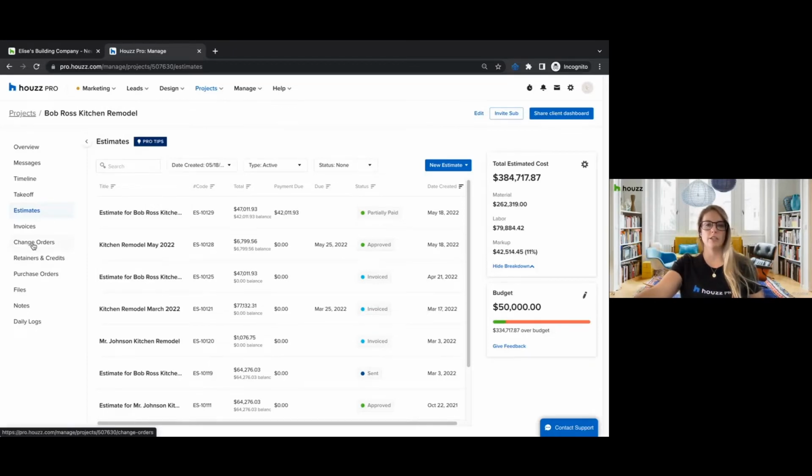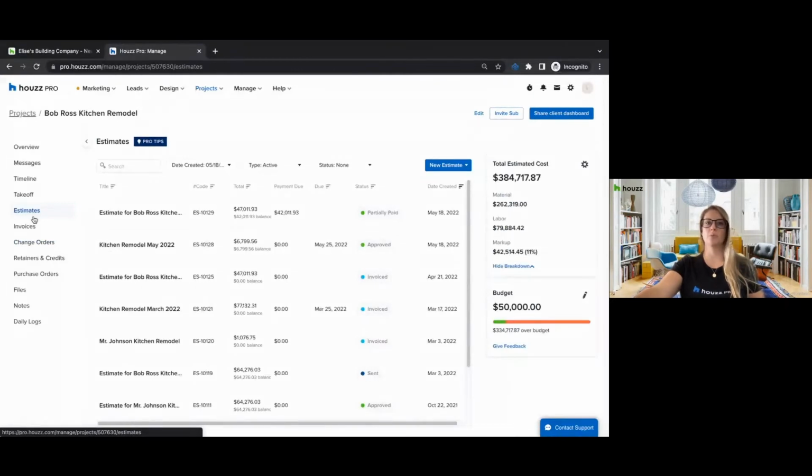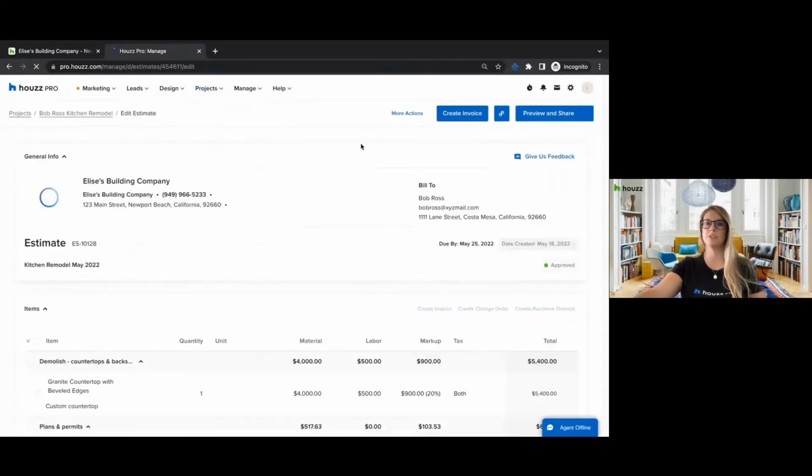So within a project, you're going to be able to see change orders here. I would highly recommend, though, creating a change order from an approved estimate, because then the documents will be linked together. So if we go back to our estimate view here, I'm going to pick this kitchen remodel that we did when we created the estimate from scratch. It does have to be an approved estimate to do the change order through it. So when you click on more actions, you'll notice you can create an invoice, a change order, or a purchase order from here. So let's create a change order.